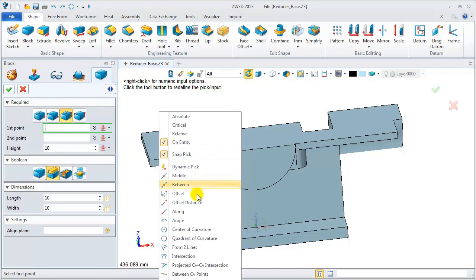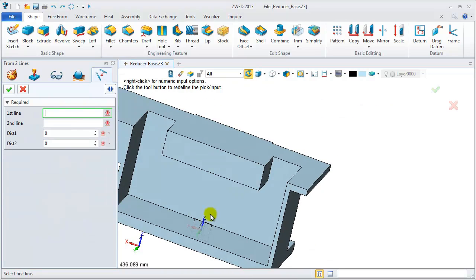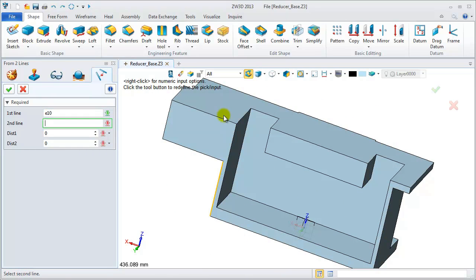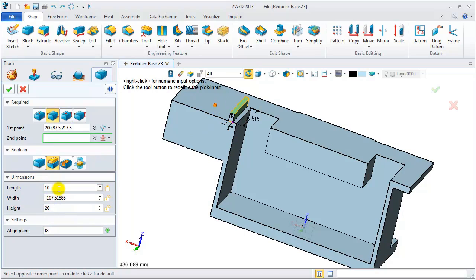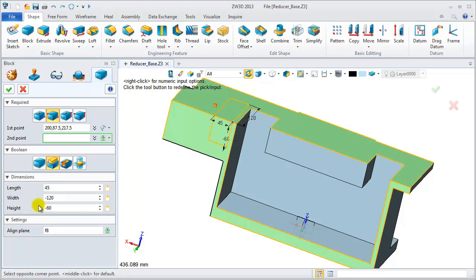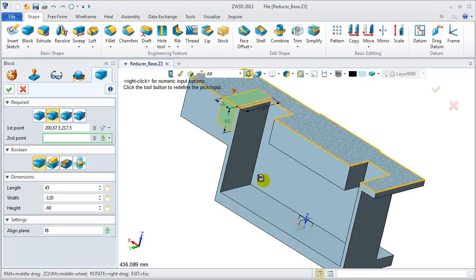This time, I will use the point from two lines as the starting point. Pick these two edges. Define the size of this block. 45 for length, -120 for width, -60 for height. Set boolean option as base.